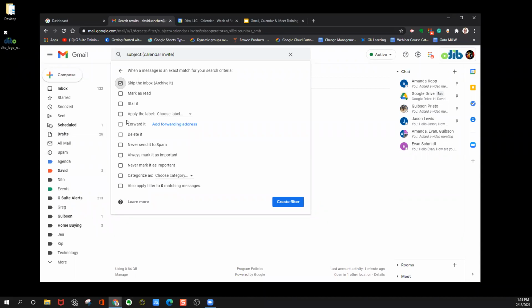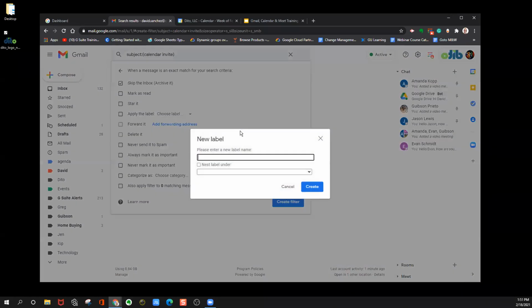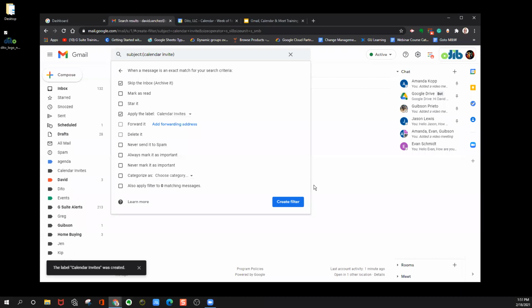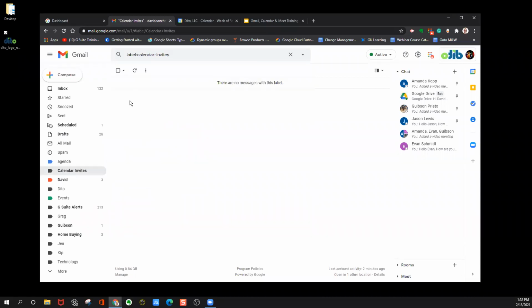And maybe what you could even do is create a label, right? That just says, and I'll show you why I'm doing this, "calendar invites," and hit create. Then anytime a calendar invite like that comes through, it skips the inbox and automatically puts it in this label right here. The only reason I'm doing that is so that over time I can click on this, select everything that's in here and delete it.